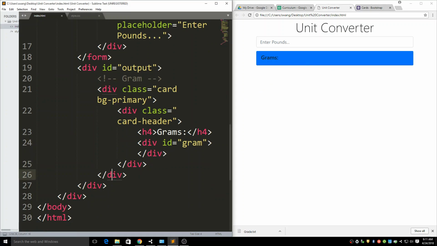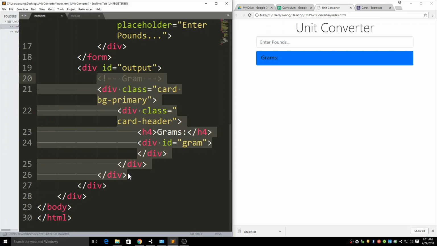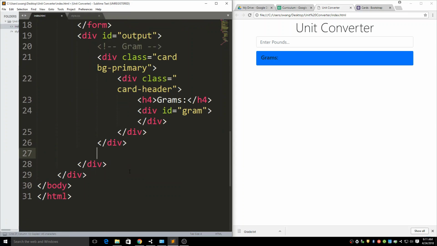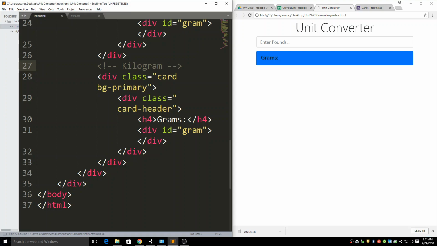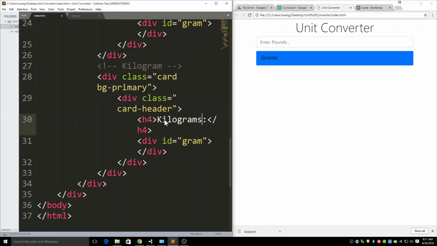And let me copy this whole div for gram and paste it under it and make it a kilogram. So let's change the grams here into kilogram. ID, change it to kg. Okay. Change the color of it. I don't want to make it blue again. Let's change it to green color. Success.